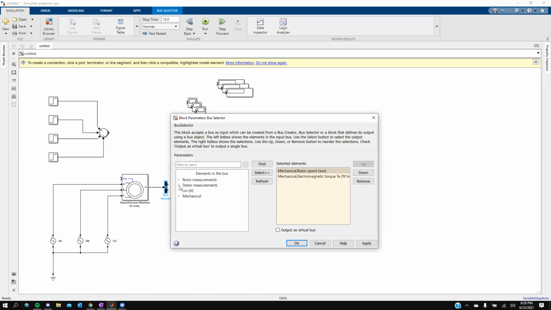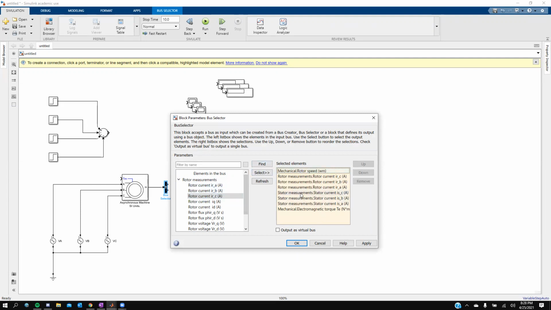Then on the stator measurements, we're gonna need the current for A, current for B, and current for C. Then for the rotor measurement, we're gonna need the rotor current for A, rotor current for B, rotor current for C. Okay, this is very important. As you can see right here, I have the electromagnetic torque at the bottom, and I want to have it next to the rotor speed. So I'm just gonna move it up, and then I will make sure that all of them are the same, or at least together.